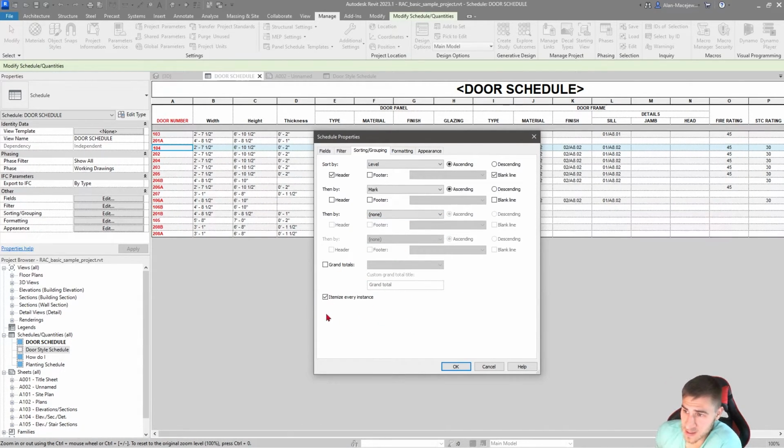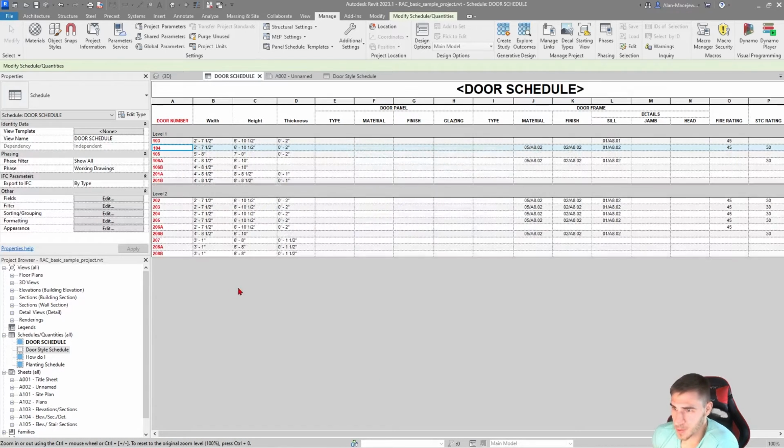But if you're doing instance based, make sure, and thankfully this is checked by default, to itemize every instance, because if not, you won't be doing an instance based schedule and it won't show you what you want to see. So here we go. We've got 2 levels and it makes perfect sense. Some of these doors do, some of them don't, based on their names. And I see this a lot of times as a great way of checking doors, whether they're right or not.